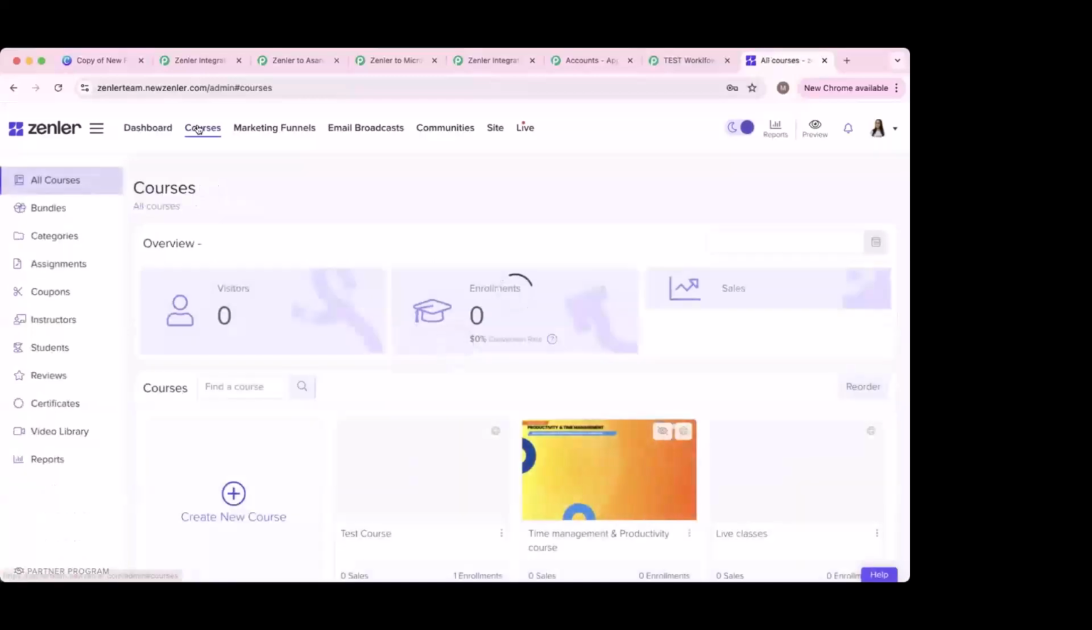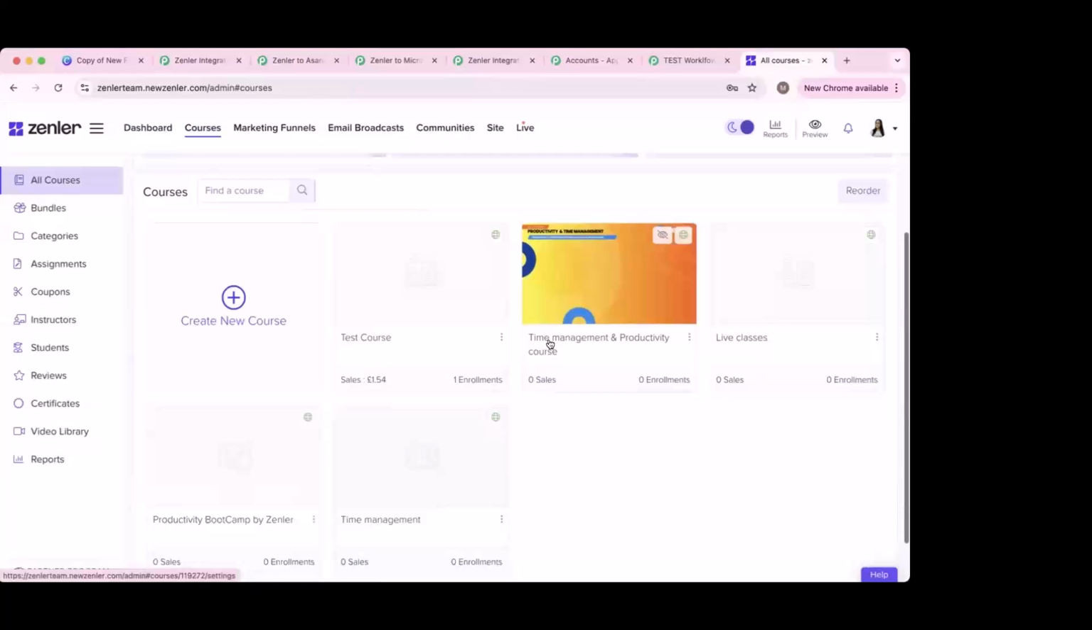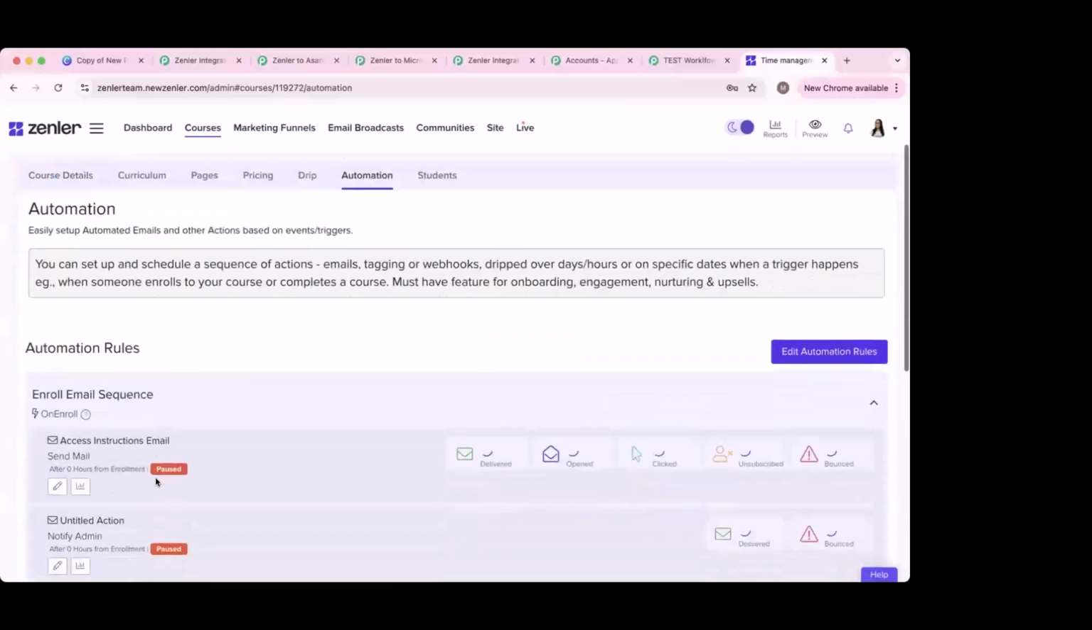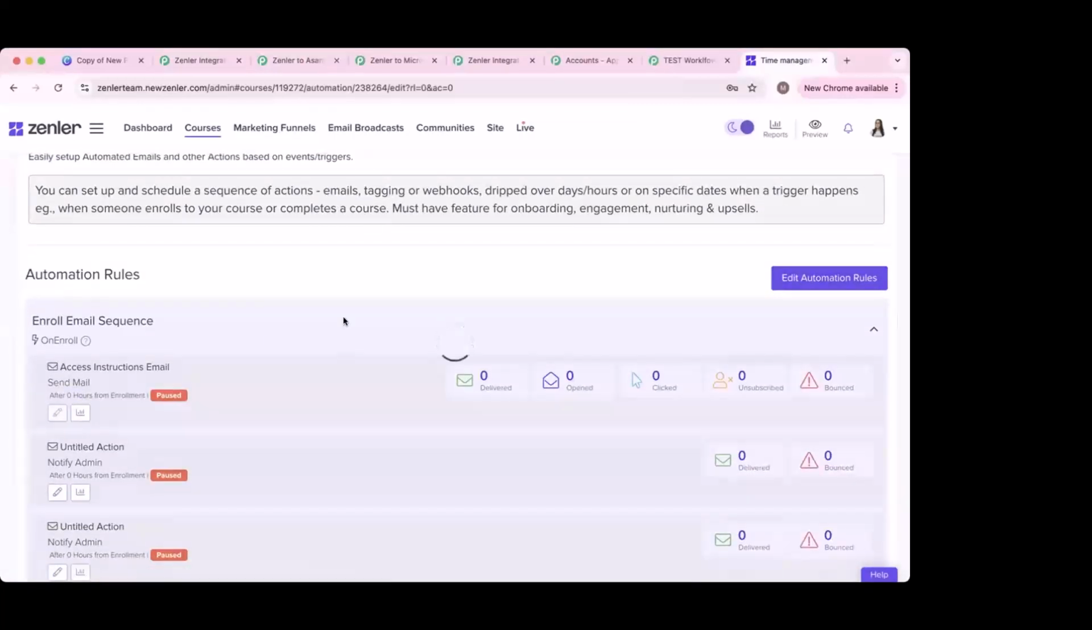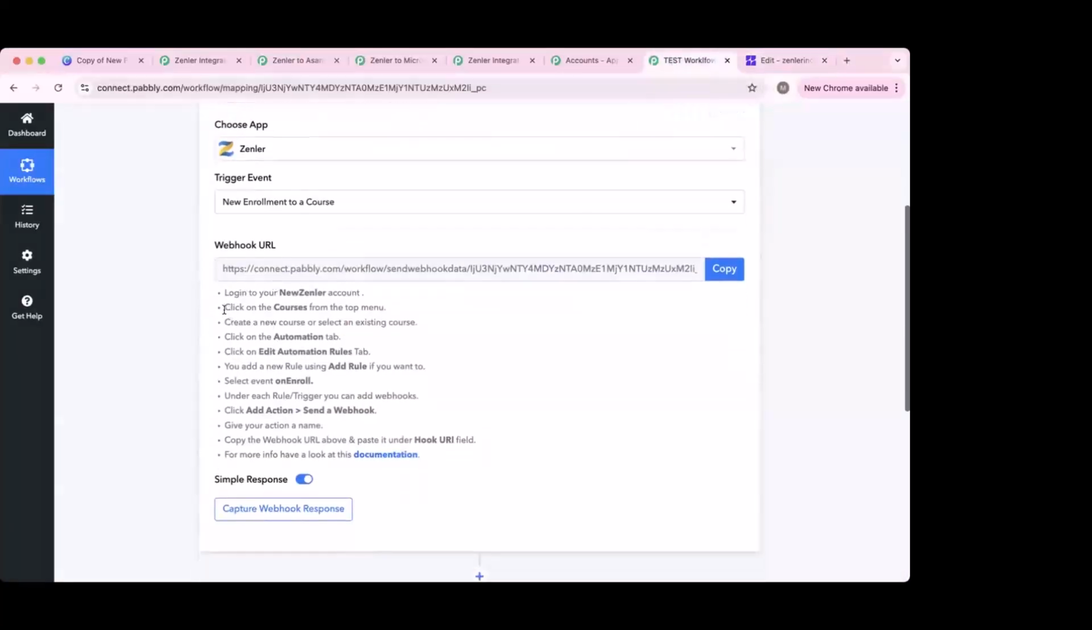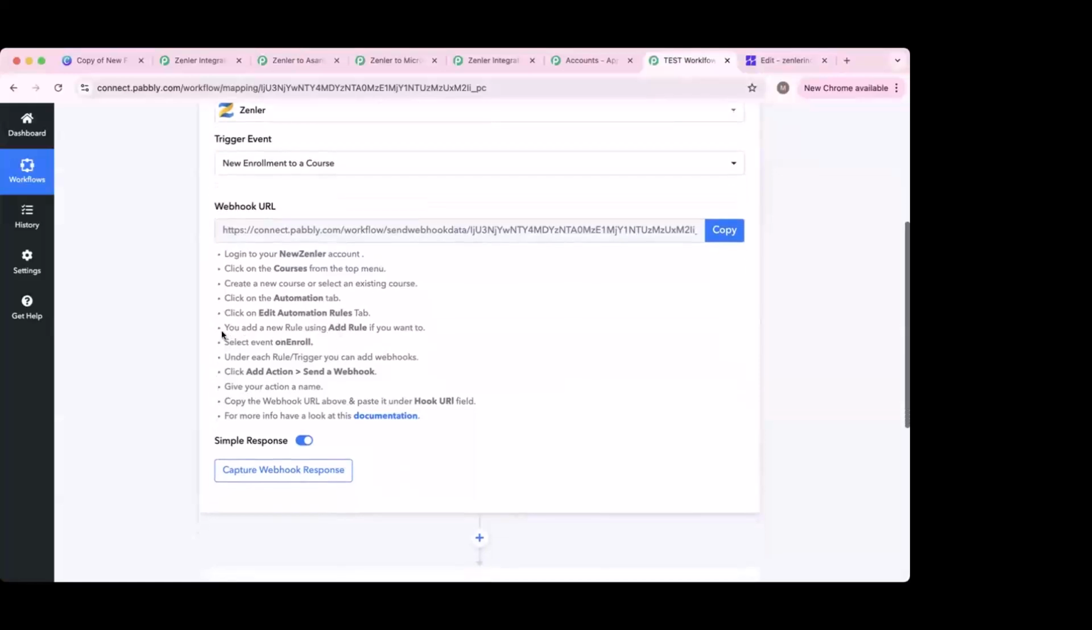Let's go to our system and let's go to courses. There are two ways you can connect Zenler with Pabbly, and I'm showing both. The first is the API key, and the second is adding a webhook and passing a webhook. I'll go to automation here. We go to enroll sequence and click on edit. Let's follow the steps as well. So go to your new Zenler account, click on courses from the top menu, create a new course or select the existing course. We have done that. Click on the automation tab, click on edit automation rules. We have done that.